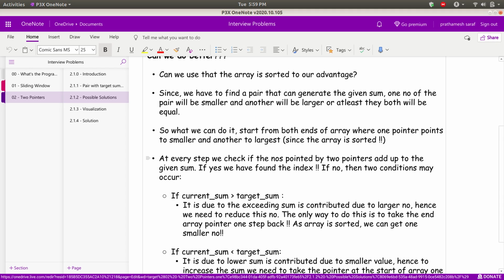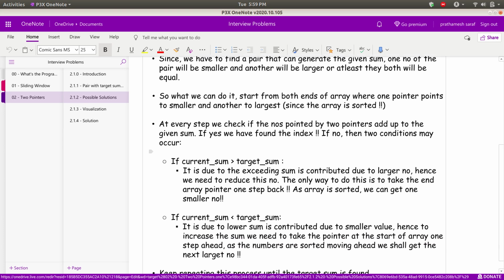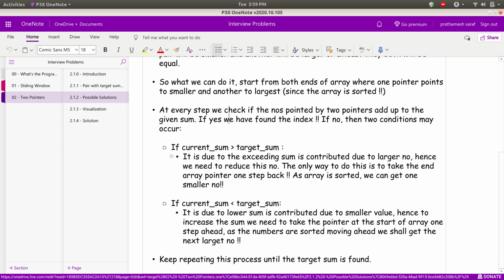Why we are doing this is that since a pair will comprise one smaller and one larger number, we will move from both ends, so that one end will visit all smaller numbers and the other end will visit all larger numbers, and somewhere in the middle they will meet each other, right? So at each step, if the numbers pointed by the two pointers add up to the given sum, then we return their indices, right? If not, then there may be two conditions which may occur.